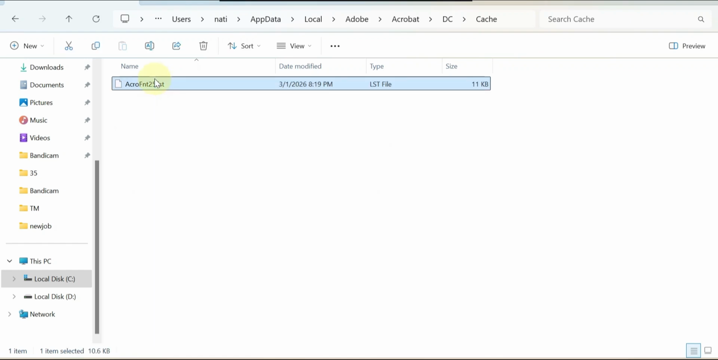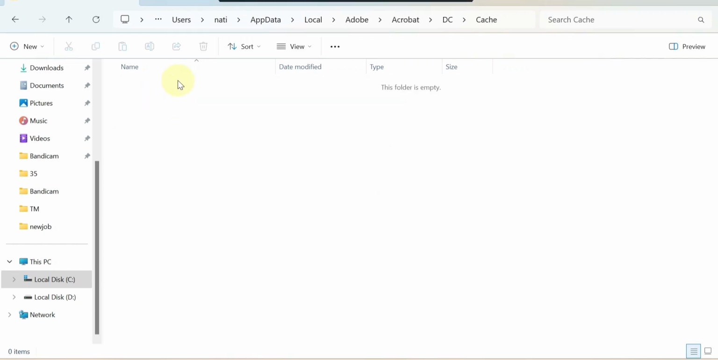Finally, restart Adobe Reader. Your cache has now been cleared, which can help improve performance and resolve minor issues. That's it. Clearing Adobe Reader's cache is a simple process that keeps the app running smoothly.